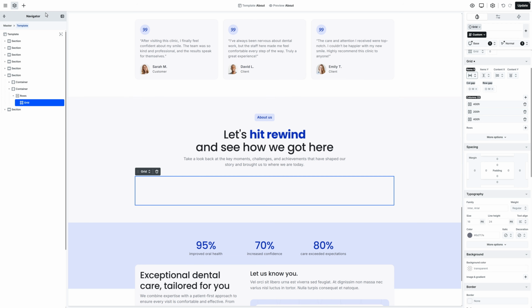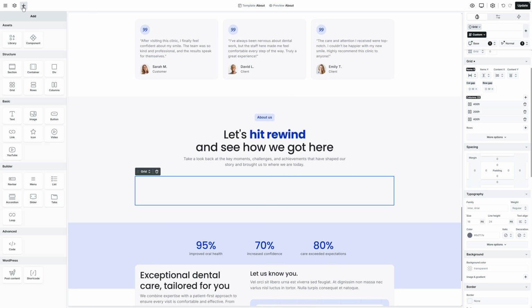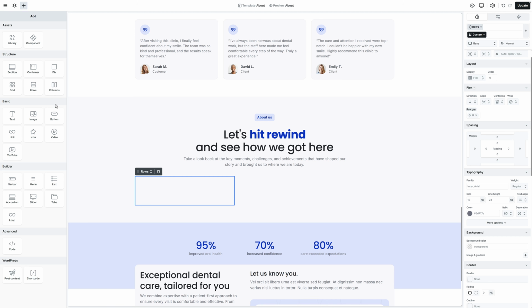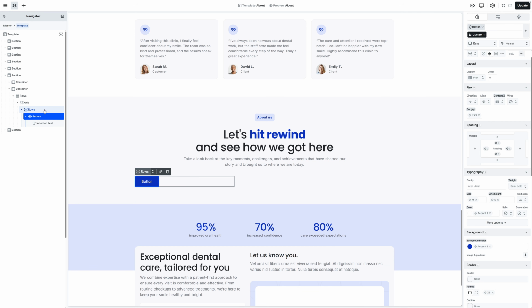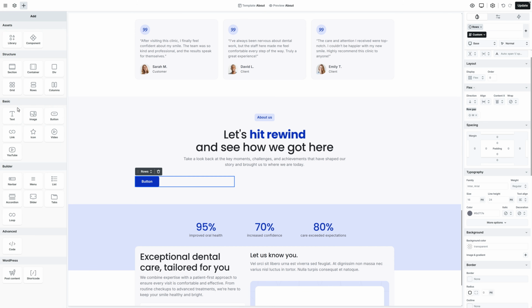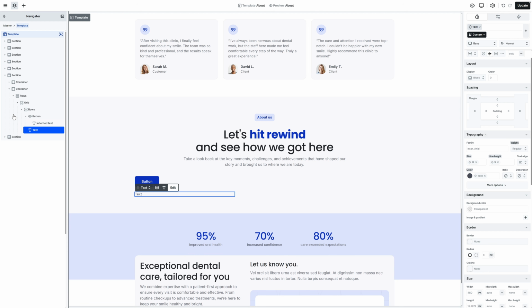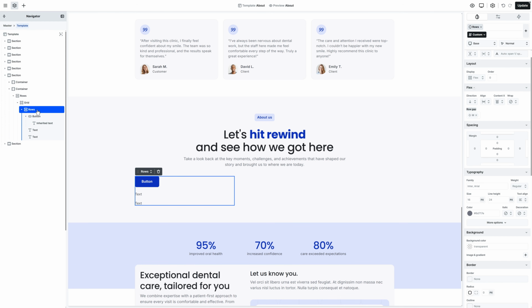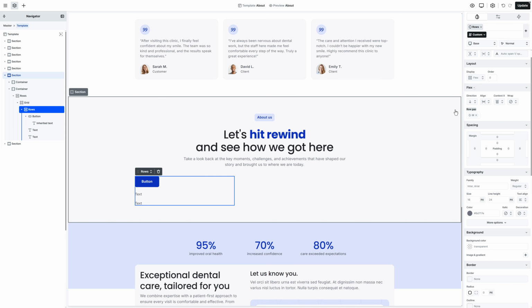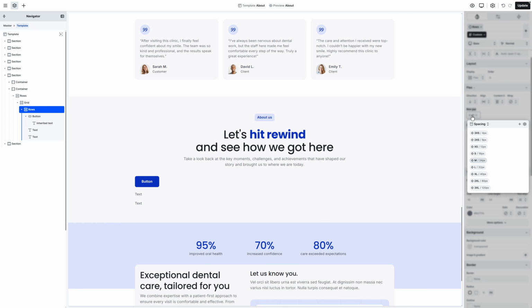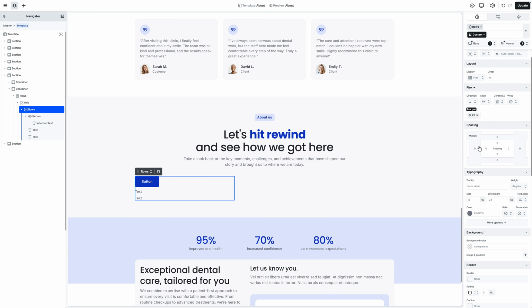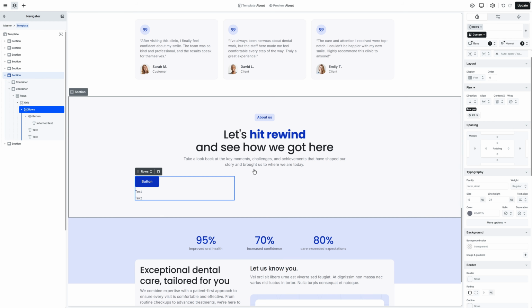Time for the content itself. First column, I'll drop in a rows element from the Add panel. Into this rows element, I'll add a button, then into this rows still, a text element, and one more. I'll just duplicate the existing one. Let's tighten up the spacing. On the Style panel, I'll set the row gap to XS, that's 12 pixels. Much more comfortable.